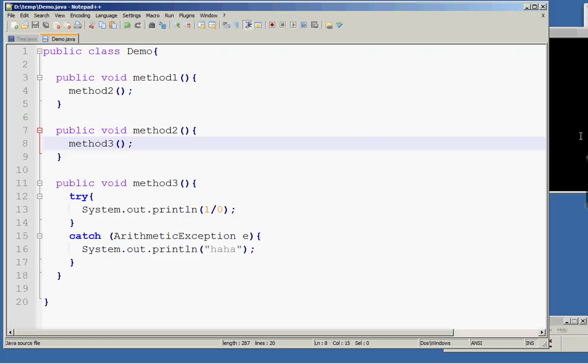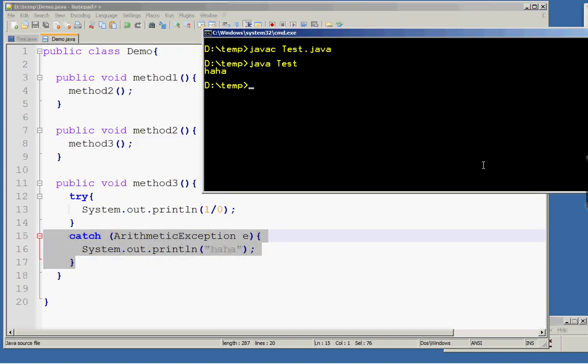Now, this is very important. Why? Because the exception has been successfully caught and handled in method 3. So as far as the caller of method 3 is concerned, as far as this statement is concerned, nothing has gone wrong in method 3. No exception has been thrown. But in reality, you know that an exception has been thrown, caught and successfully handled. And that's why the output looks like this.